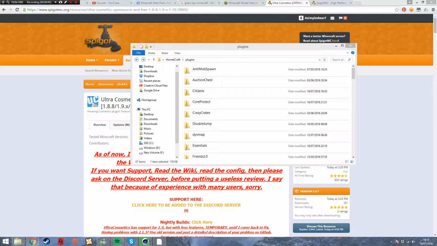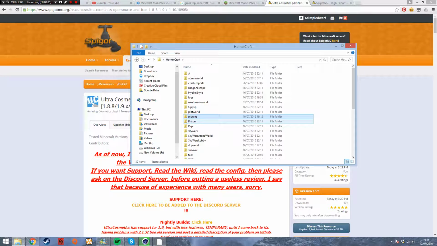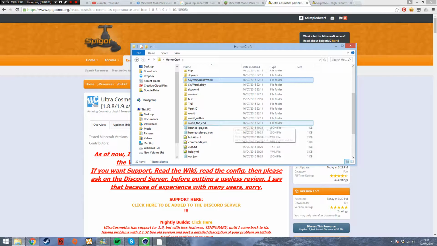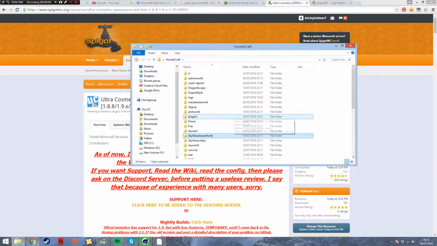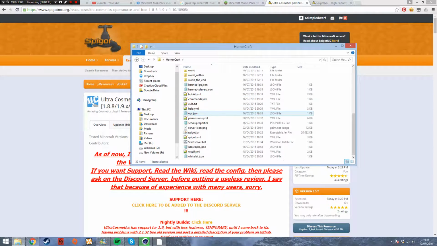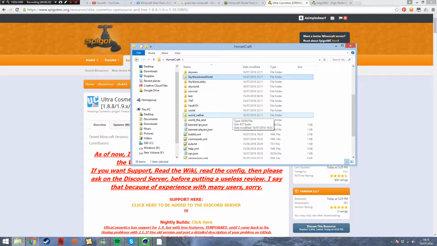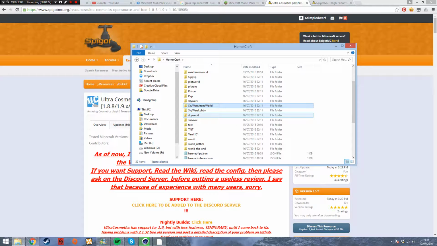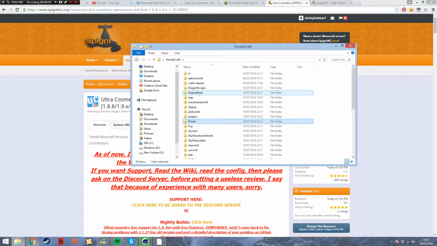Bye. Oh, and one more thing. If you're using a Bukkit server, the plugins folder might be somewhere else, or it might be called something else. If so, you can just watch a tutorial for a Bukkit server on how to install plugins for a Bukkit server, and there should be one that's good for that, but I'm mainly focusing on the Spigot server, but it kind of still works for Bukkit too.